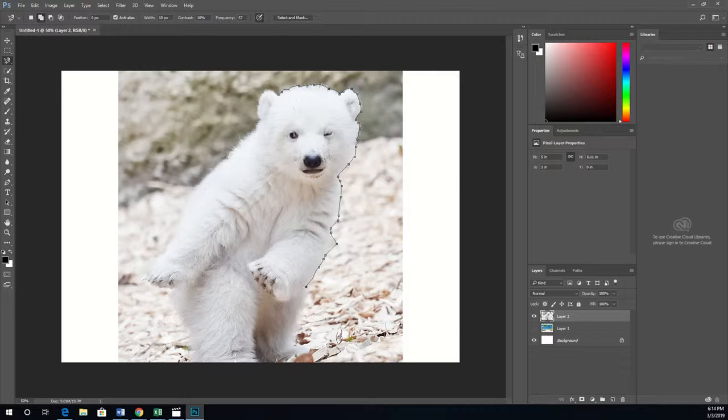Now there's a point, so we're going to go down here. And this little bear is obviously going to have to stand on something because we're not going to be able to get all of his foot, because all of his foot is not showing, or his leg. So he has got to be in front of something.